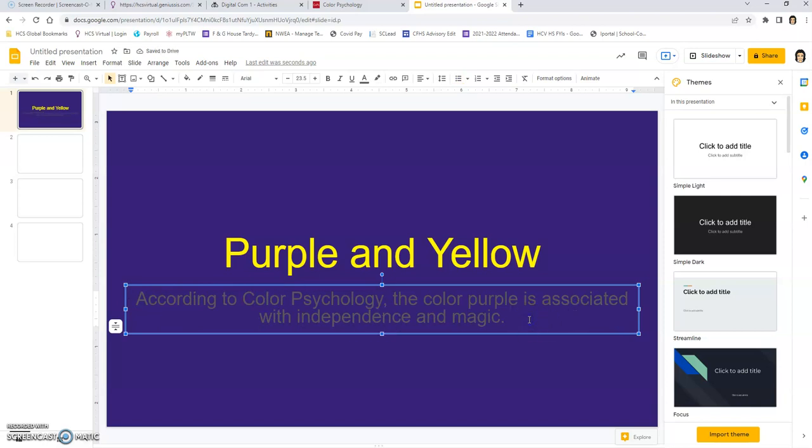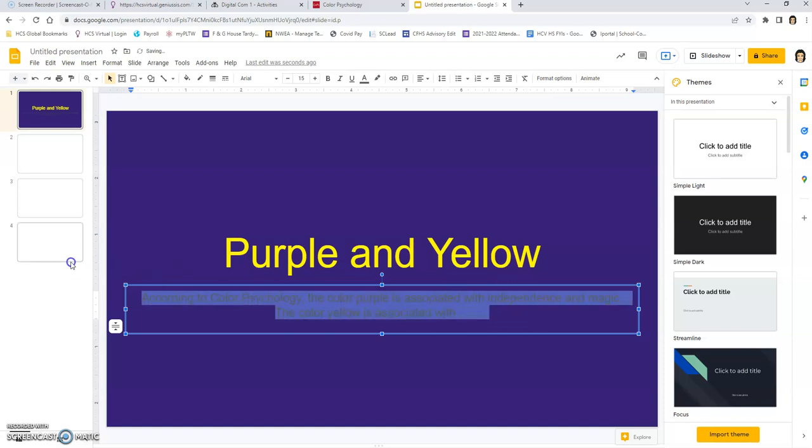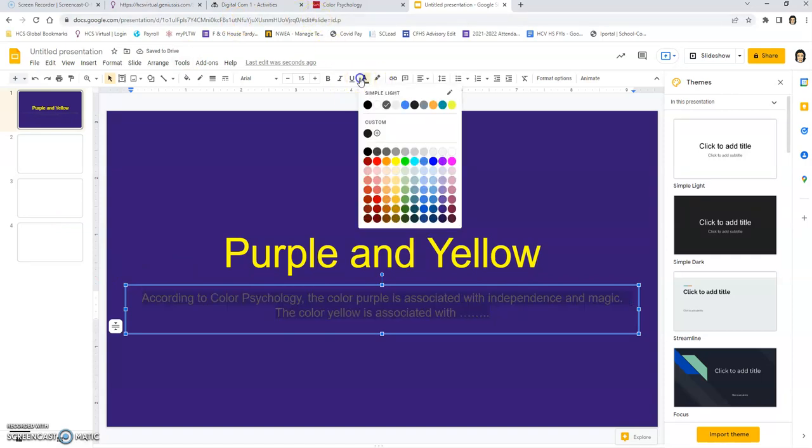And then we would write our brief sentence about the color yellow. So the color yellow is associated with, and then, you know, the rest of the sentence. And then make sure that we change this to yellow.